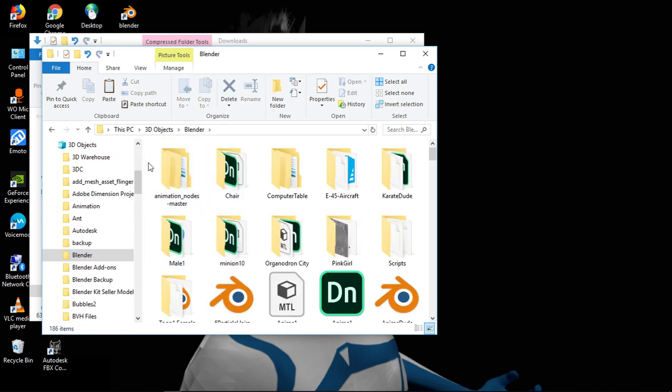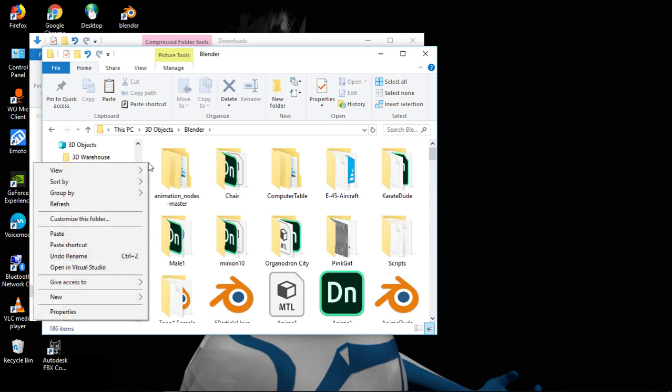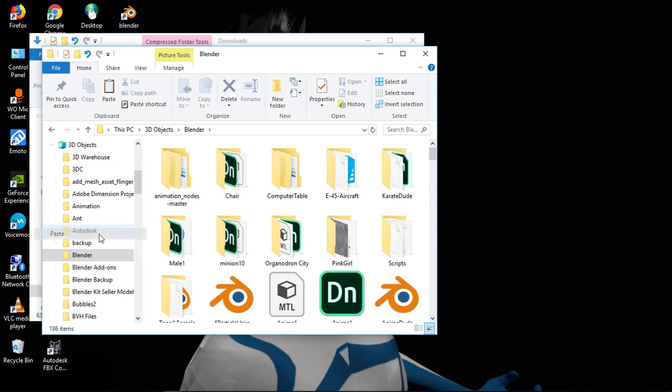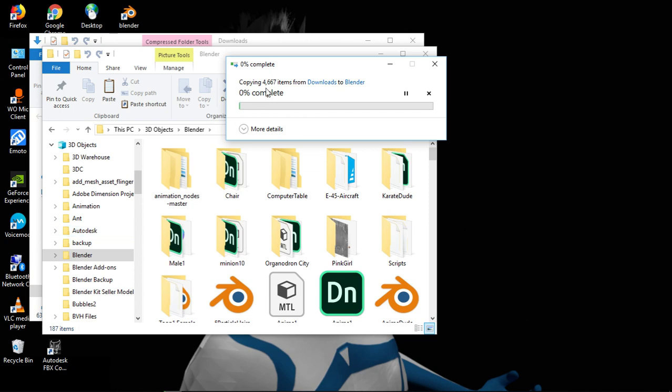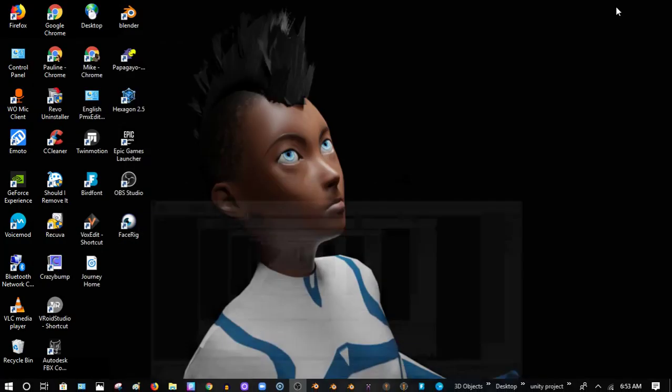So I'm going to take it right here. I'm going to right click, and the one that I actually copied, I'm going to paste right here. And it's going to paste over 4,667 items from my downloads to.